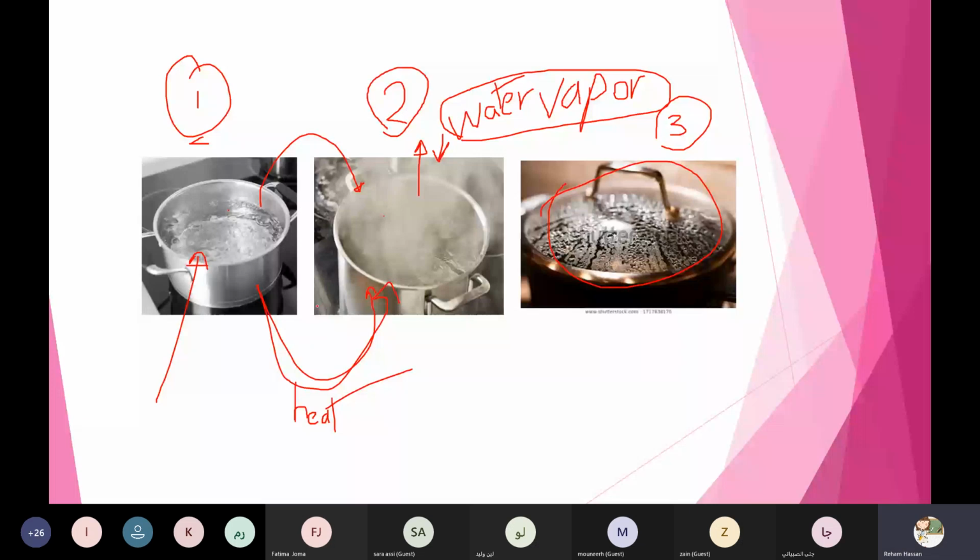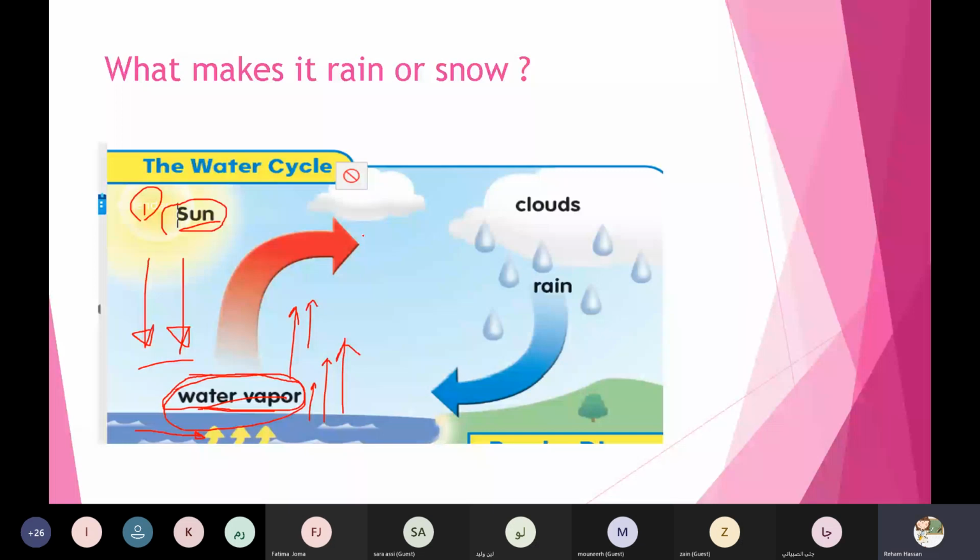Which are for the clouds. Now the clouds are formed. Jude, clouds. Yeah. Now the clouds are formed. Thanks a lot, Jude.